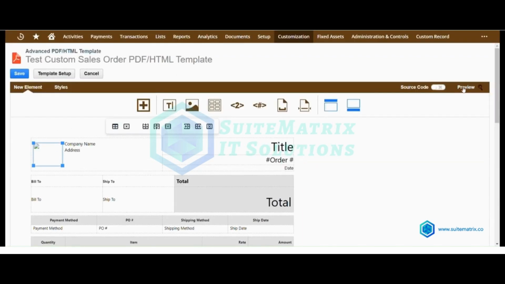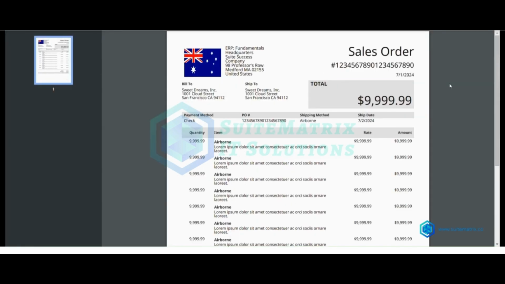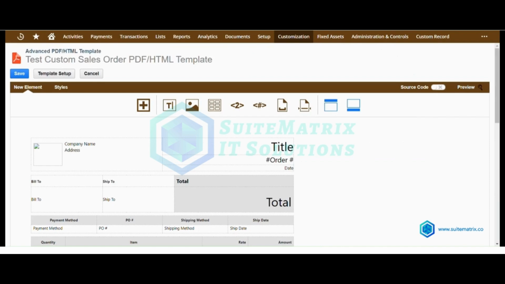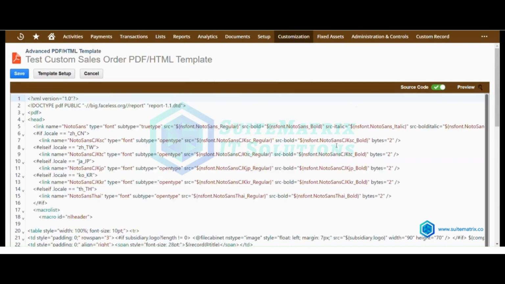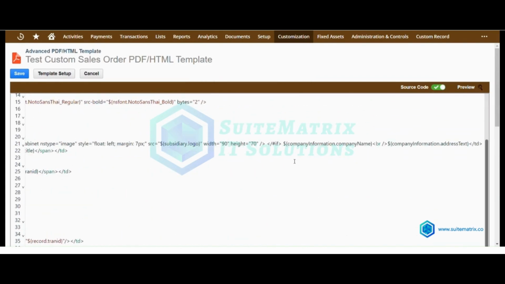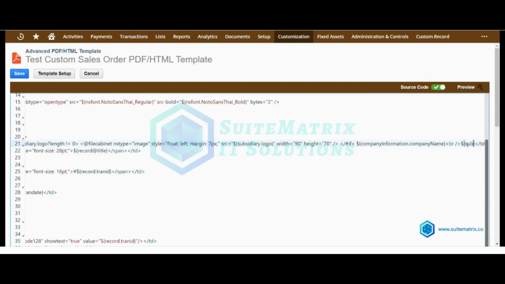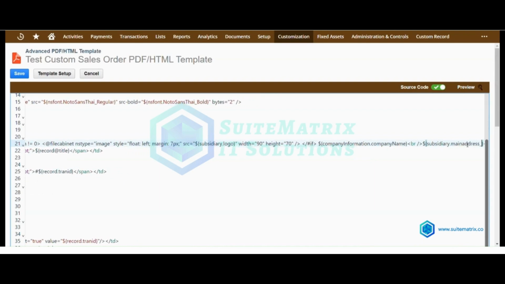Let's preview this template again. You can see the image size has changed here. Updating the address. Next, let's move to the address part. Instead of the company address, we need to change it to the subsidiary address. Let's do this. So in this place, instead of companyinformation.address text, we should use subsidiary.mainaddress.text. Yes, we've updated it.